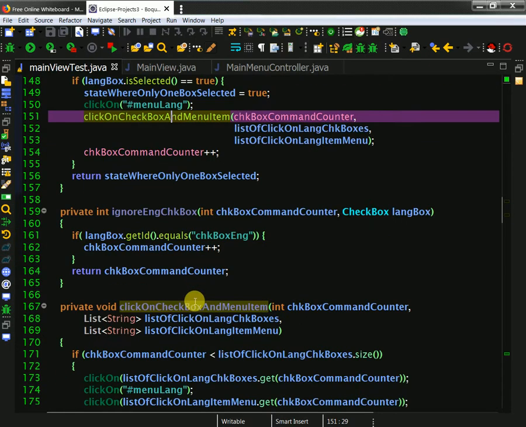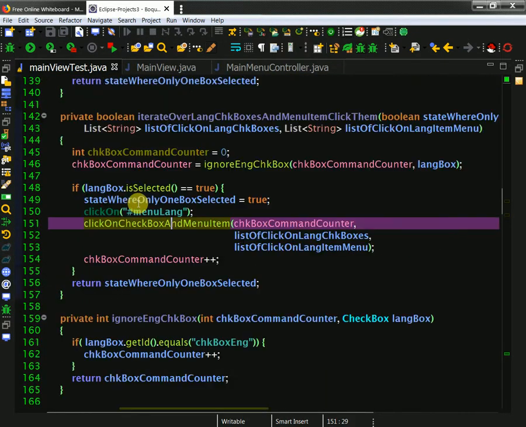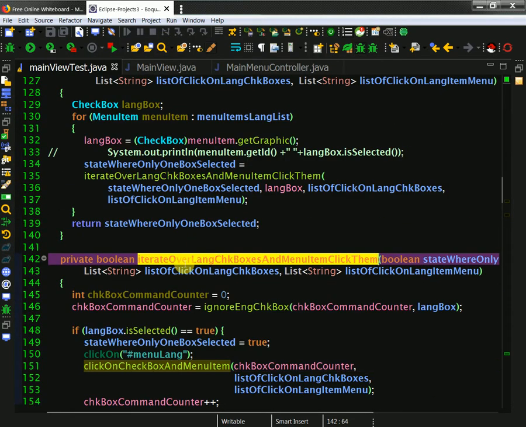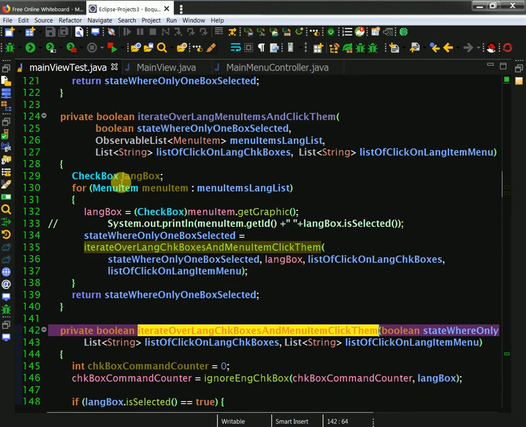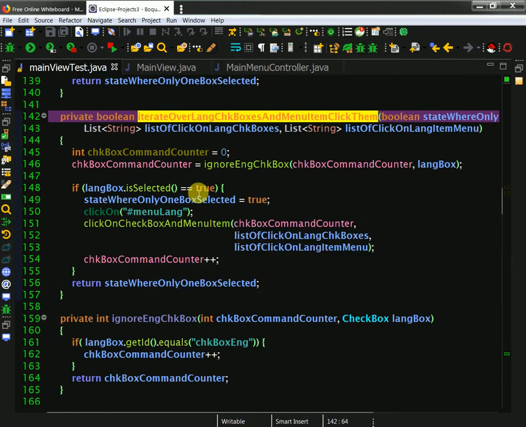This method executes one command at one iteration of my loop. Let me just quickly show. So here I have no loop, but the loop actually happens here, at execution time of this for loop. I execute the command, one command for the checkbox and one command for the menu item. So I am basically clicking one time on the checkbox and one time on the menu item accordingly.